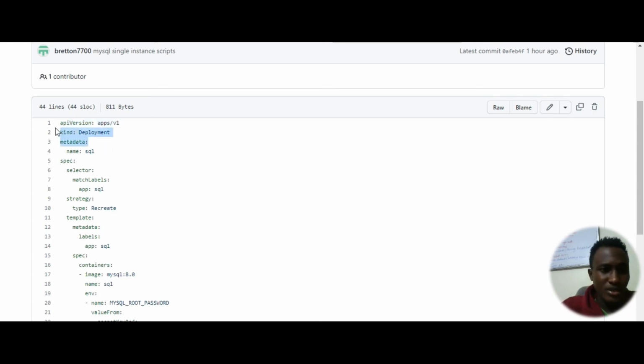Then the kind, these ones are usually common. So you give the name and give a selector. So the selector and the match labels will enable me to match it with the service. And also the strategy, ensure this is always Recreate, because this is a single node, not a multiple node. So it's a single node, only Recreate. Ensure that tag is there.